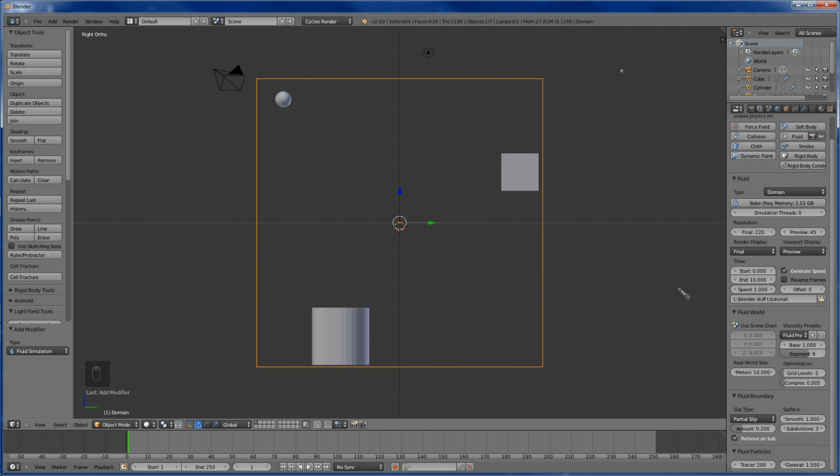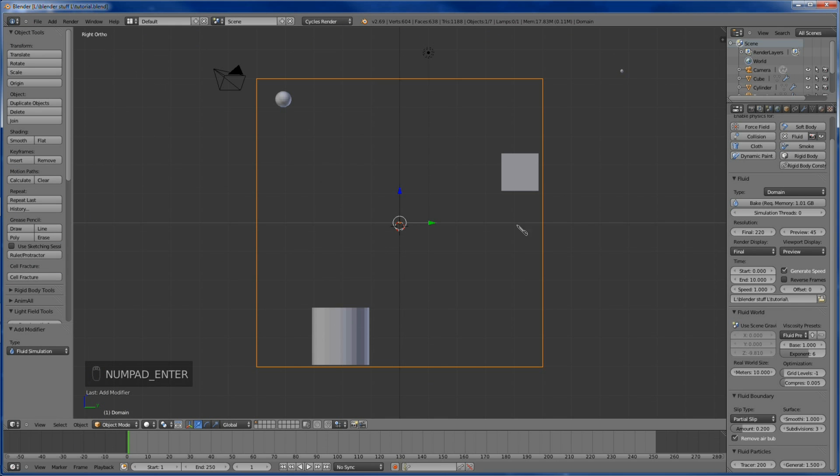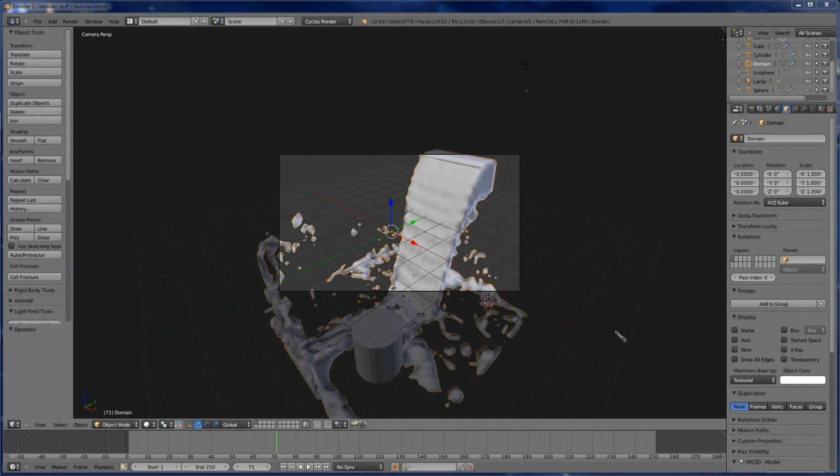So once this is all set up, you probably want to save your work. And we'll just call it tutorial. And then you're ready to bake. The bake will take some time, so once it's finished baking, I'll come back and resume. We'll see what it looks like. Here goes. Okay, I'm back, and the bake is finished.